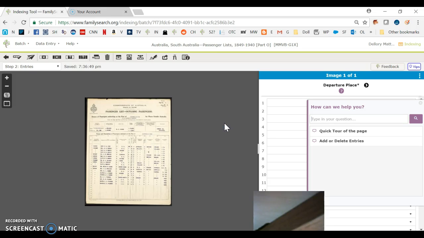I'm not being offered anything about review. Maybe that's because it's an indexing batch.